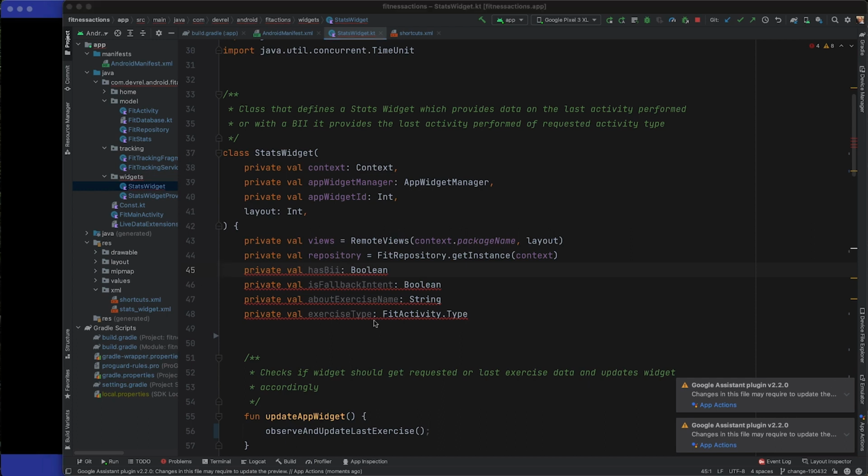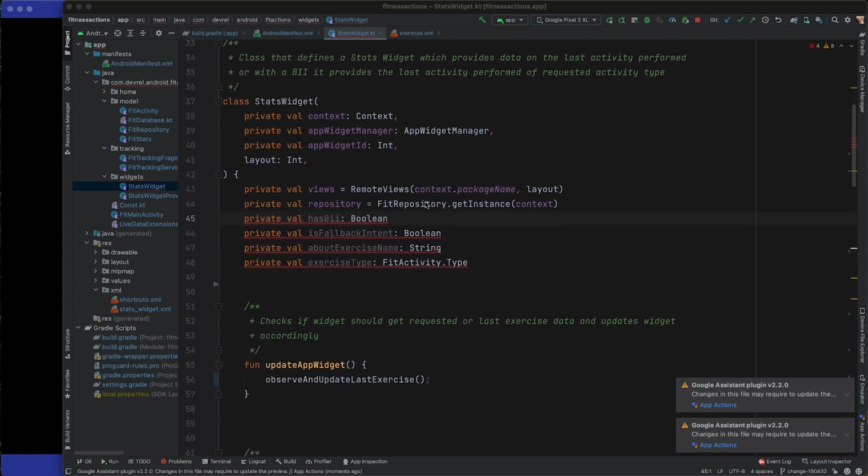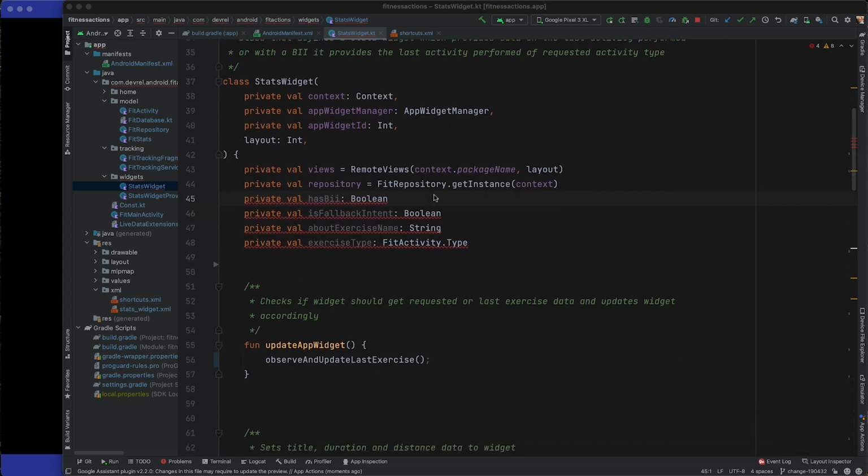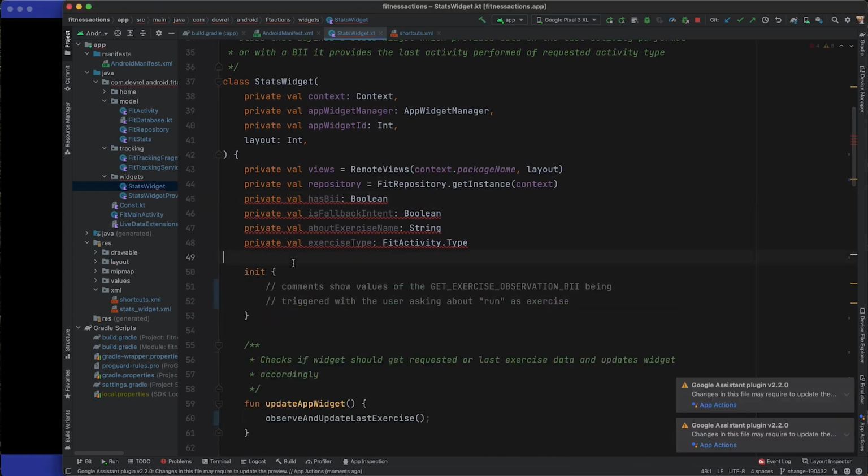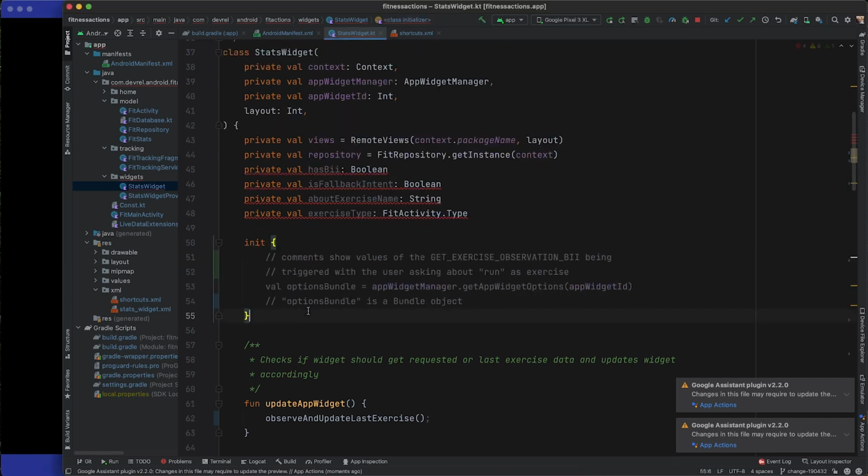Let's walk through the code that initializes these variables when the getExercise BII is being triggered. The example values that you see in the comments below each of the initialization lines assume that the user has asked about the running activity. So first, we initialize the options bundle. Bundles are objects that are intended to be used across process boundaries between activities with intents and to store transient state across configuration changes.